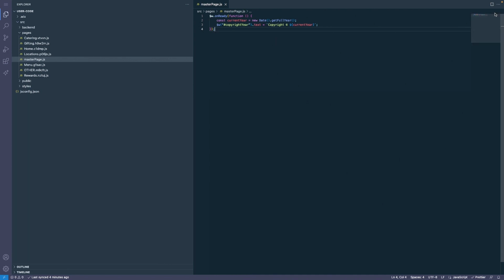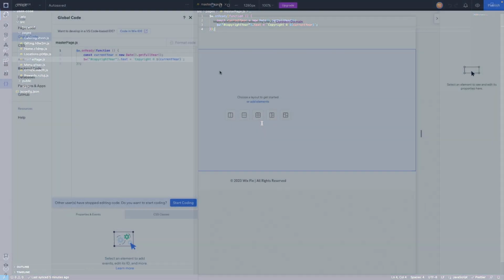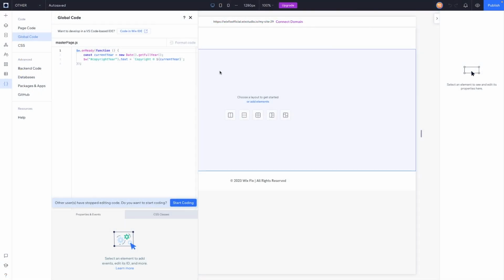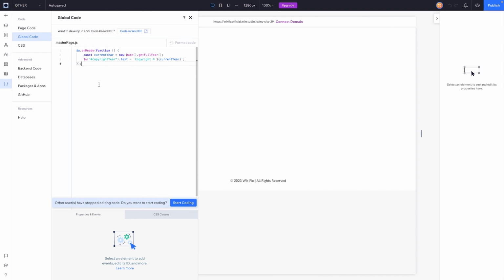One thing I will note is when Wix IDE is open, so when you have this tab open, or even if another contributor has this page open, the coding panel in the actual website editor will not work. It isn't until someone closes out of Wix IDE for that website that the coding panel becomes active again. But once we close out of Wix IDE and come back over to our global code here, we will now see our copyright code that we pasted in.